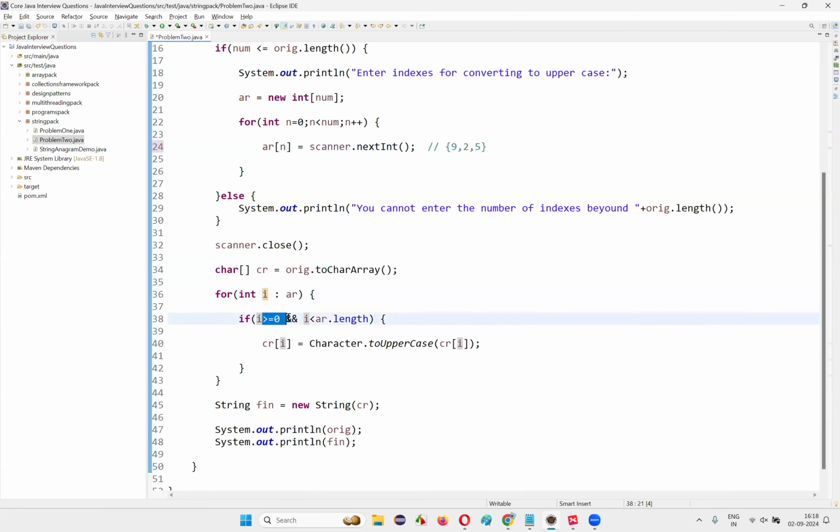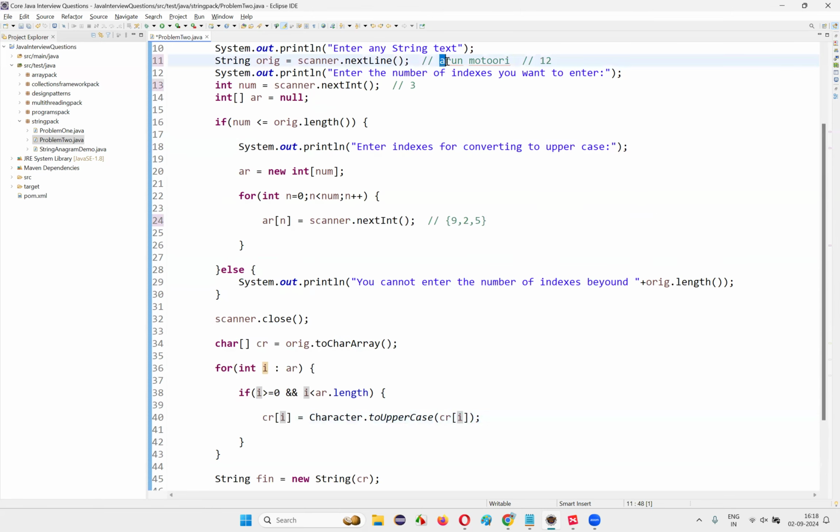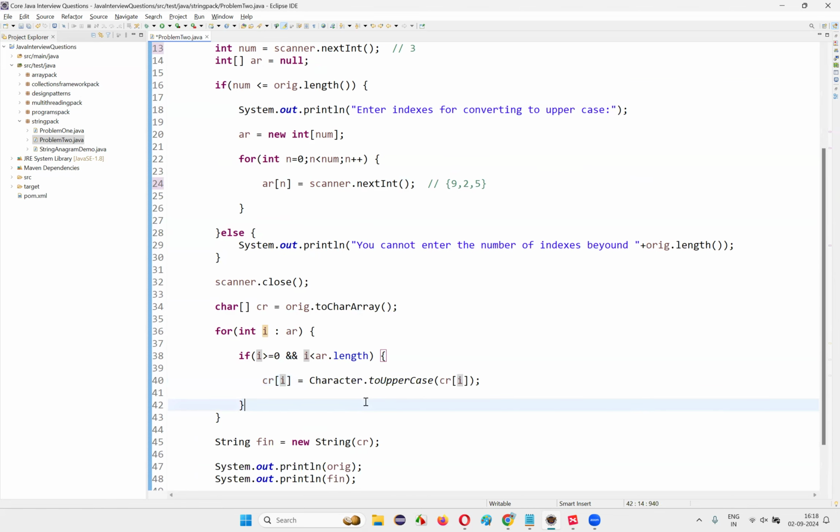Then next, after this is done, AR, it will take 2 here. 2 will be assigned here. 2 is greater than 0 and 2 is less than that. Everything is fine. CR of 2. CR of 2 means what? 0, 1, 2, U. U will be converted to uppercase and updated here. Again, in the next iteration, AR, the number 5 will be there.